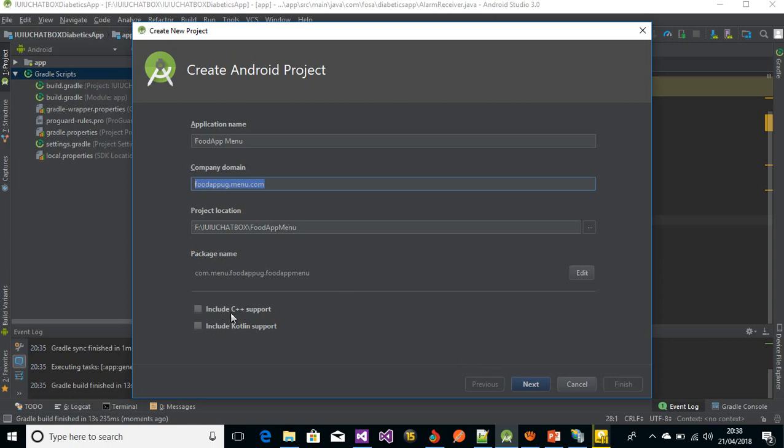Here down we see include C++ support. Some developers have a tendency of including C++. By the way, C++ can also develop good Android applications, and it has amazing plugins. So if your company, or if you have a passion for C++, or if you already have some good knowledge about C++, you can check this checkbox. But for us, we are not going to use C++.